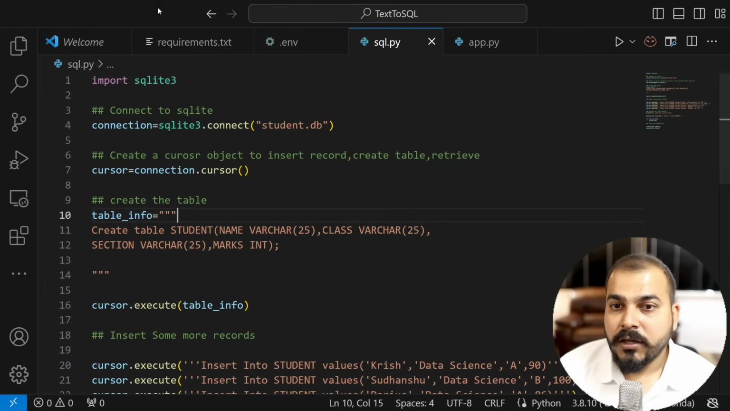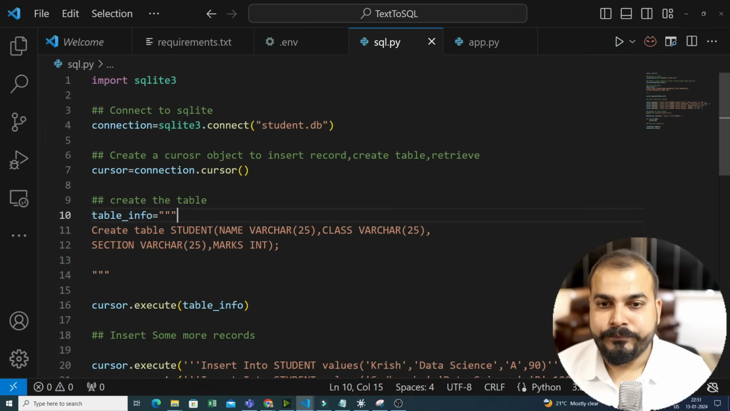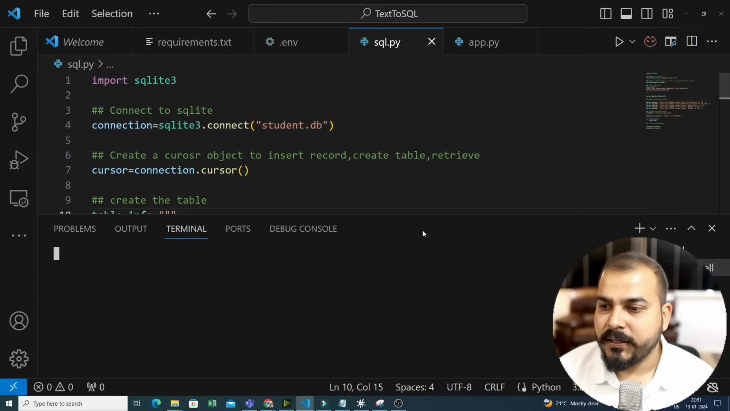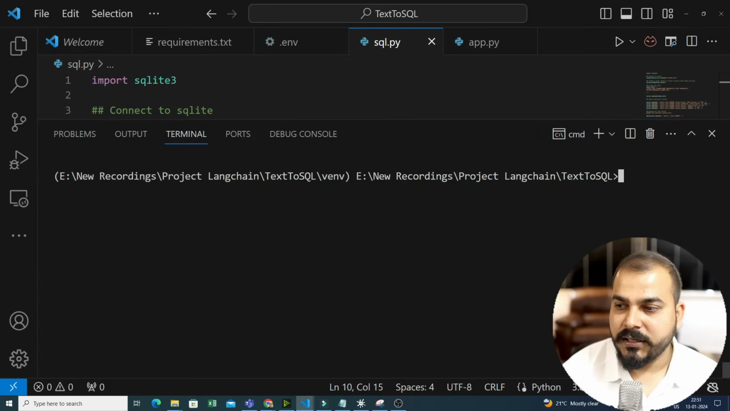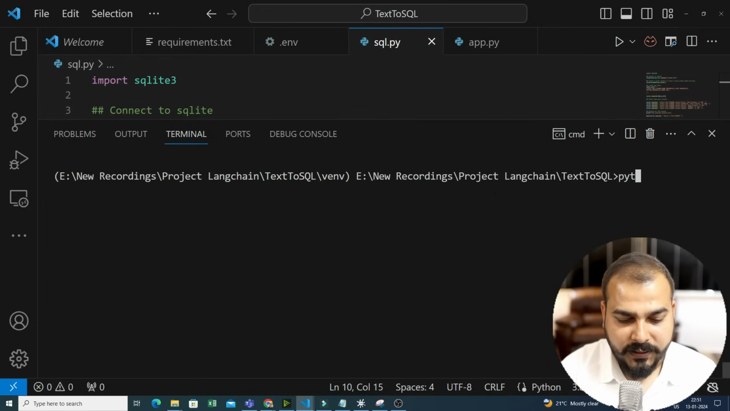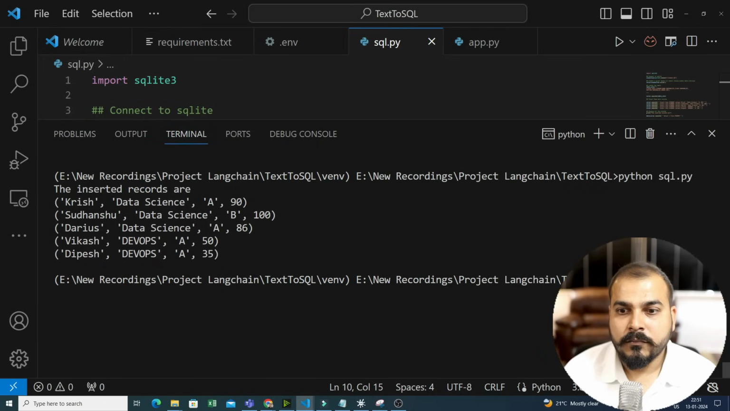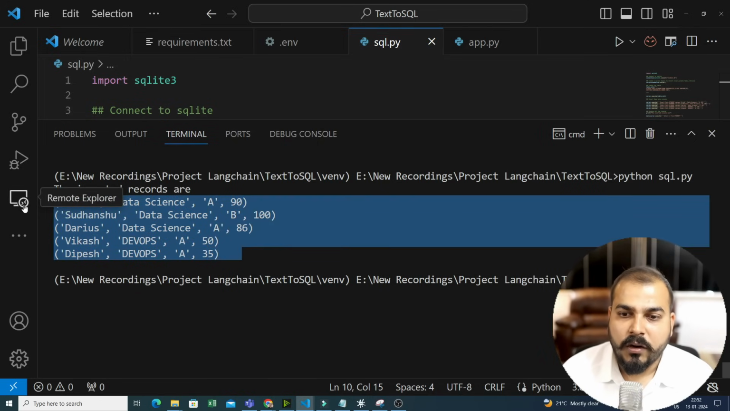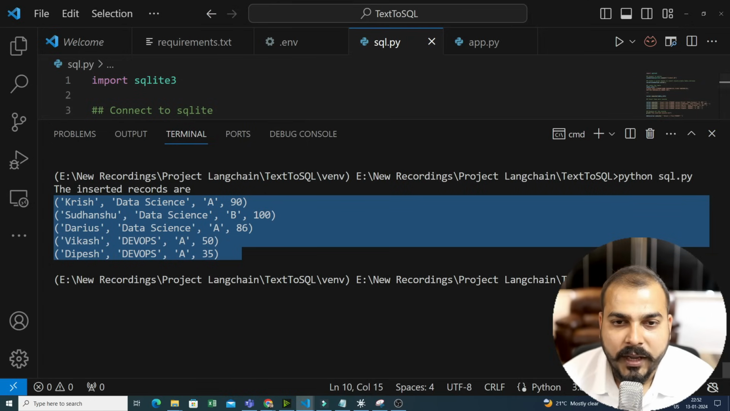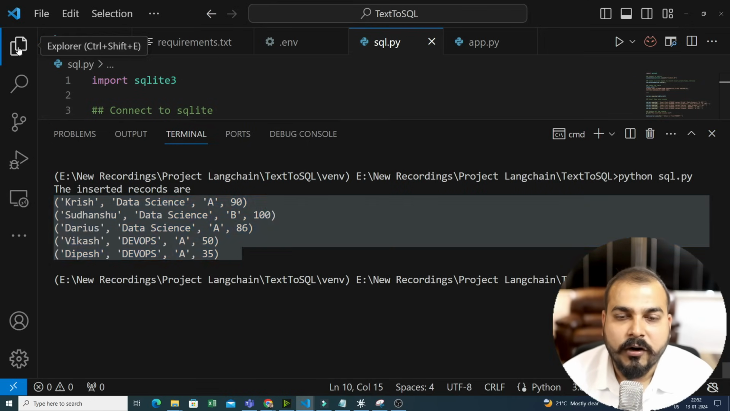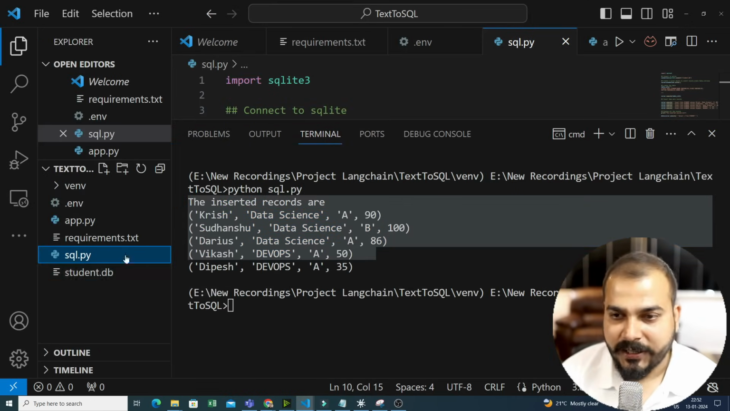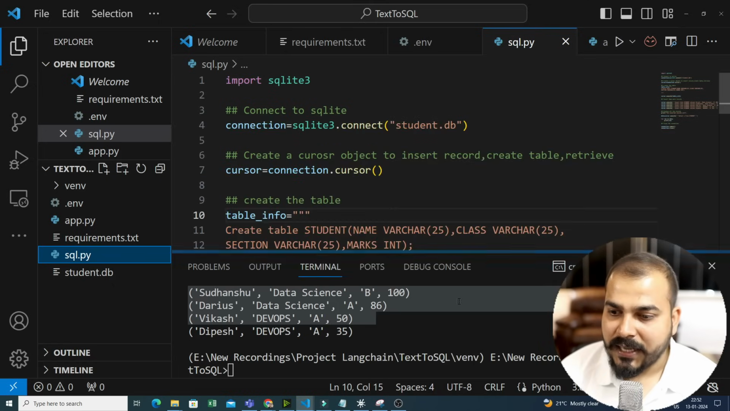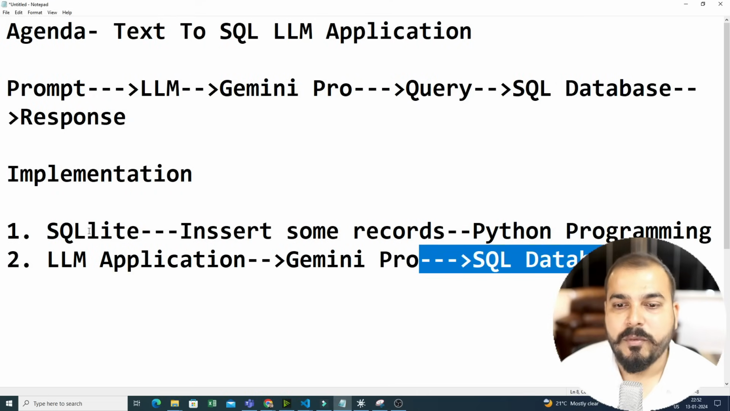A SQLite file. So now what I will do is open my terminal. Now in order to run this, I will clear the screen and write python SQL.py. Here you can see that all the records are inserted, and it is showing which records are inserted. And here you can see that the student.db file has also been created. So this completes our first and foremost important step.